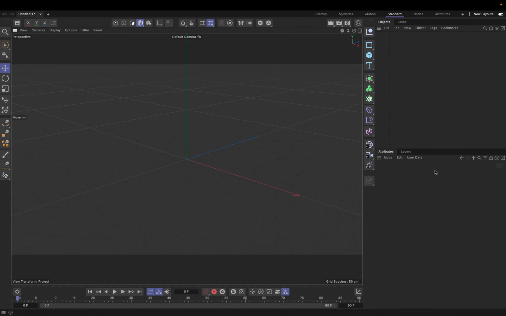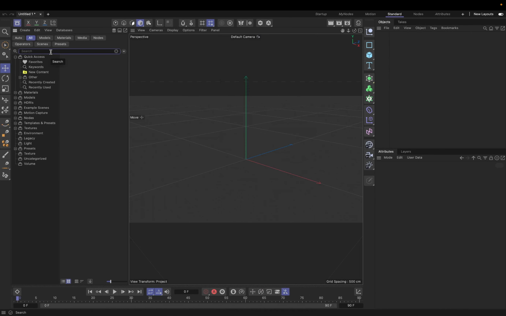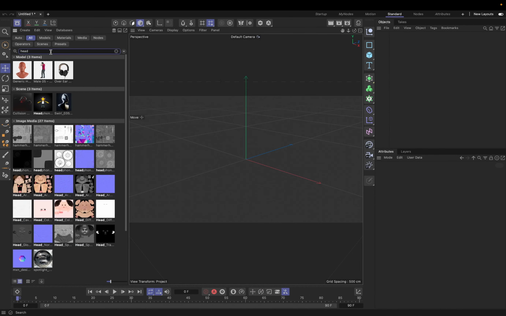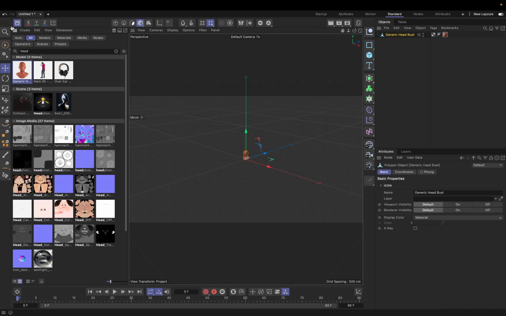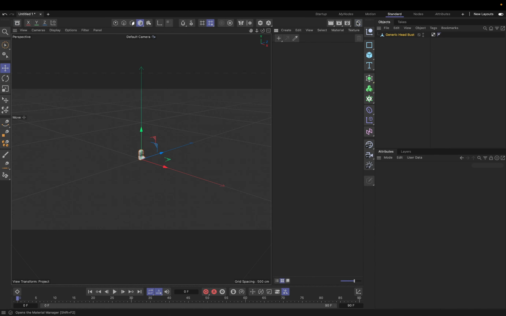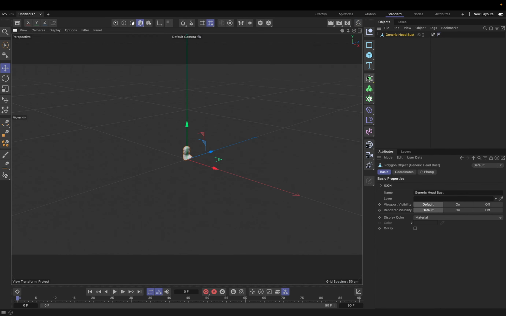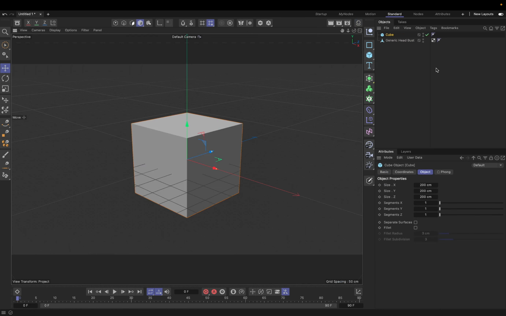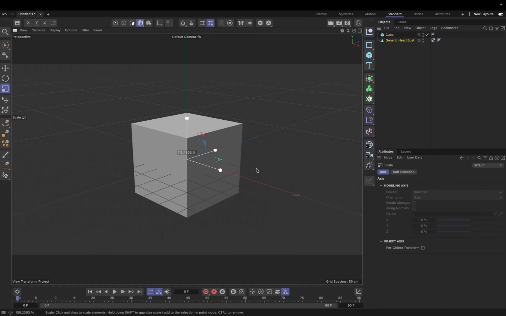Okay, let's open C4D, and first of all I'd like to go to the asset browser and type here head, because I want to use this head model. Let's grab it, select the material, delete it, open materials, delete it here as well. So we got this model. To begin with, let's create just a simple cube to match the size of our head. Let's increase the scale of our head like that, I would say.